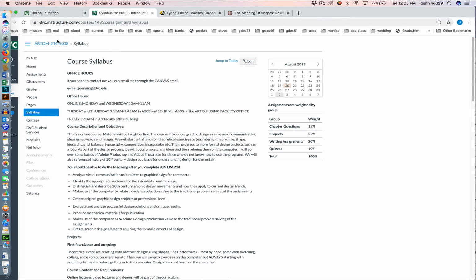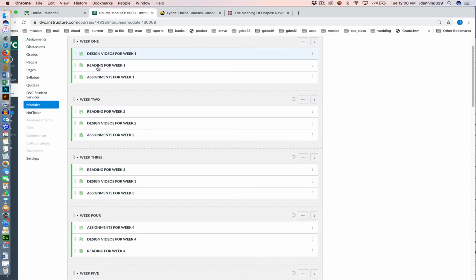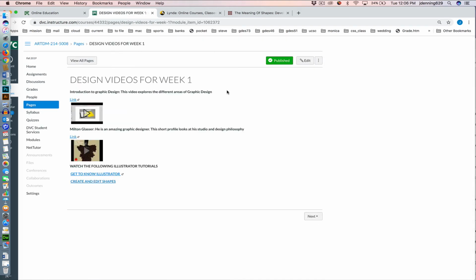And the way the course works, I'm going to go back to the homepage now, is everything's broken down into weekly modules. So what you'll do is you will click on week 1, and that will take you to a page. You're going to see the instructor view for a second, but when you go, you'll just see that week 1 module. And that will include design videos for week 1, reading for week 1, and assignments for week 1. So if you click on these links, you'll see all of the resources and information that you need to be successful that week. I would start out with the design videos, watch all the videos, and click on all the links that are given to you.